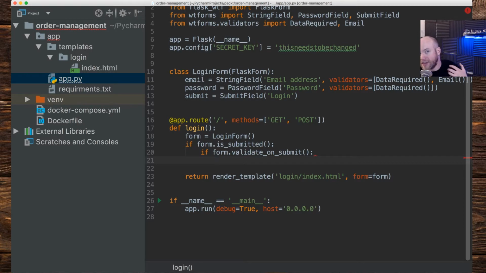And then if that is true, then what we would do is we would set up a session and redirect the user to a secure location in the application. Right now, though, we don't actually have a database. This is something that we are going to be setting up later on in this tutorial series. But for now, what we can do is just return some messages.